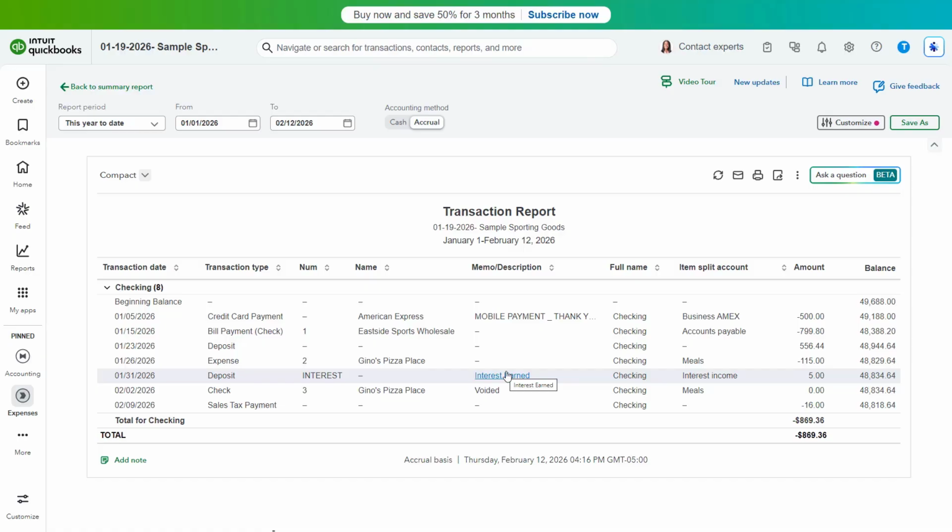To use QuickZoom in QuickBooks Online, click any report line that appears as a hyperlink, which changes color and appears underlined when you hover over it.